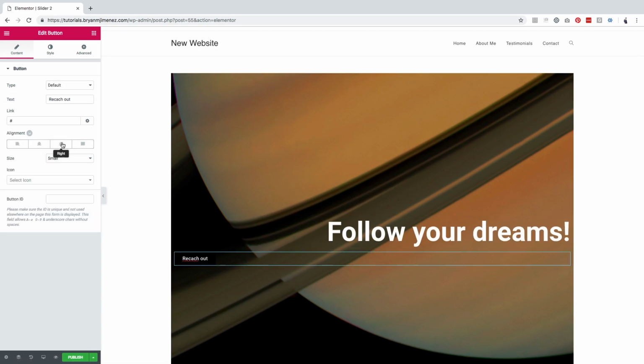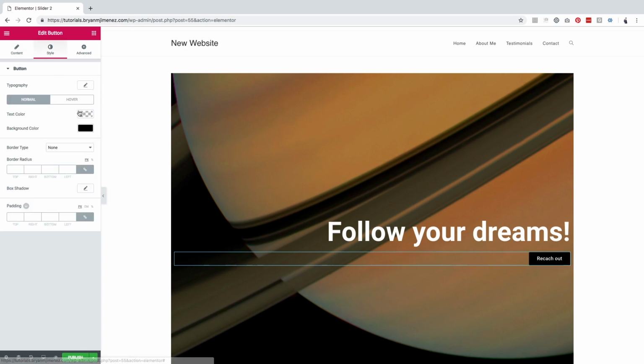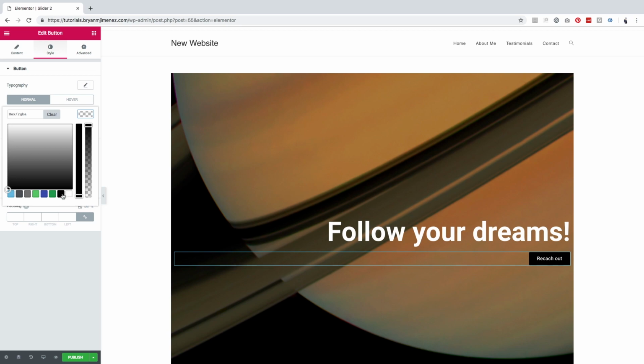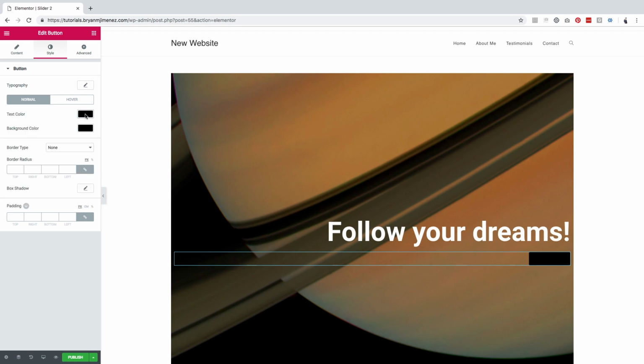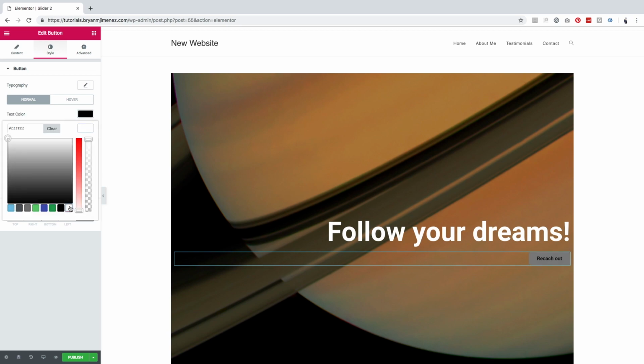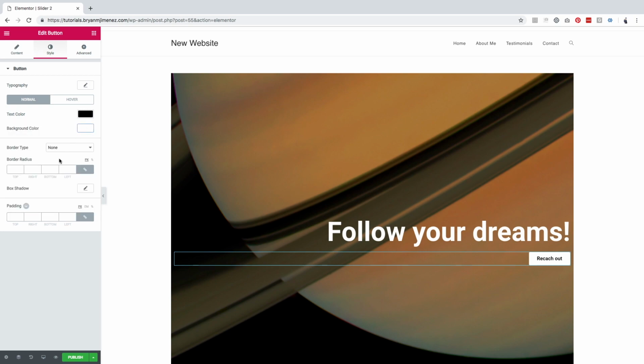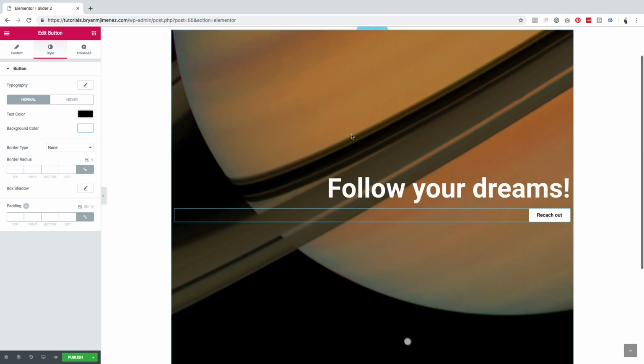And this button, I'm gonna change it right here. I'm gonna make it different. I'm gonna make the color black and the background white. And I mean, again, be as creative as you want. Just change and edit this as you please. And I'm gonna publish that.